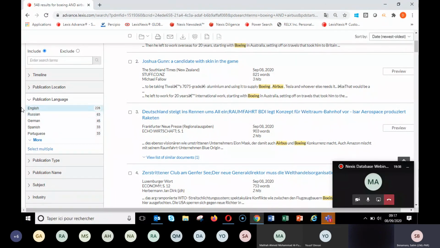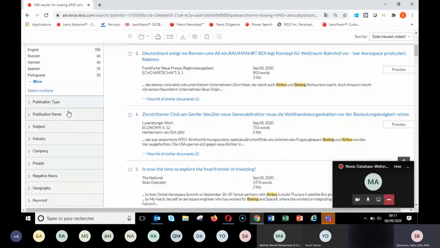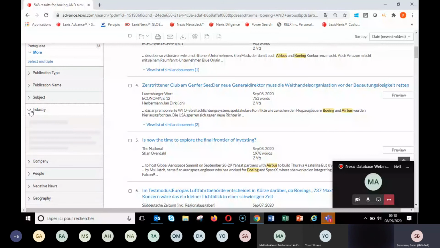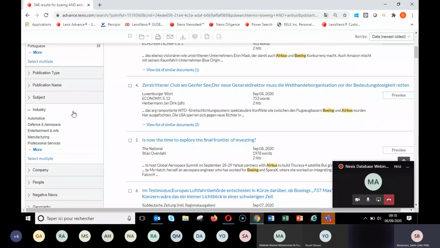If you want only English, you click on English, and it will retrieve only the documents in English. If you want to select a specific industry or subject, you click on industry and select different keywords that are related to a specific industry. For example, if I want only defense and aerospace, I have only to click on defense and aerospace.